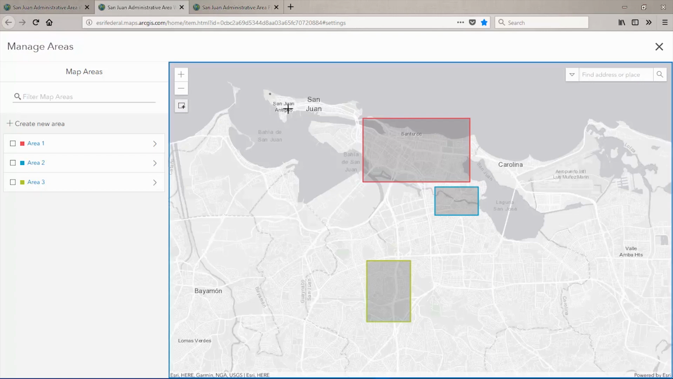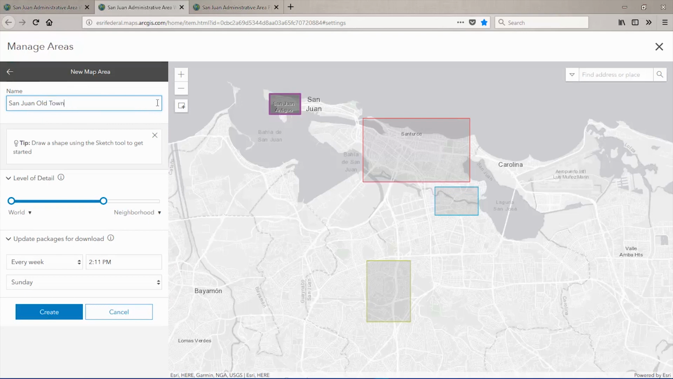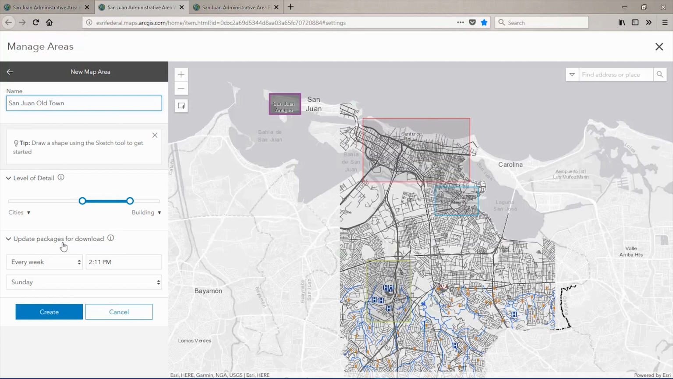So I'll drop the map area here over Old Town San Juan. Give it a name. And now for the level of detail, I'm going to say I only really need from the city level down to the buildings level. And at this point, I can also specify when I want those packages to be updated for download, so essentially when they're refreshed. I can do that on demand, or I can do it according to a schedule. So I'm going to go ahead and create.